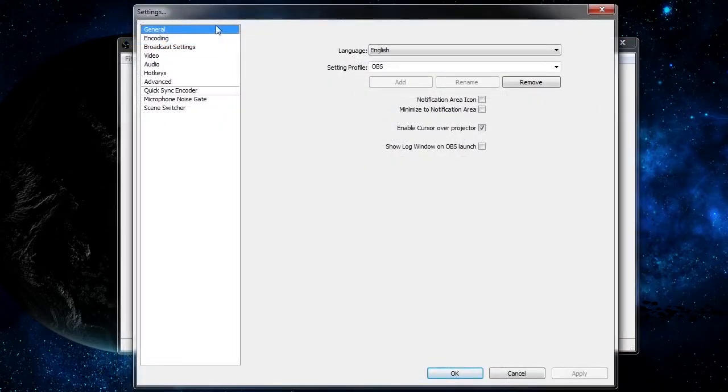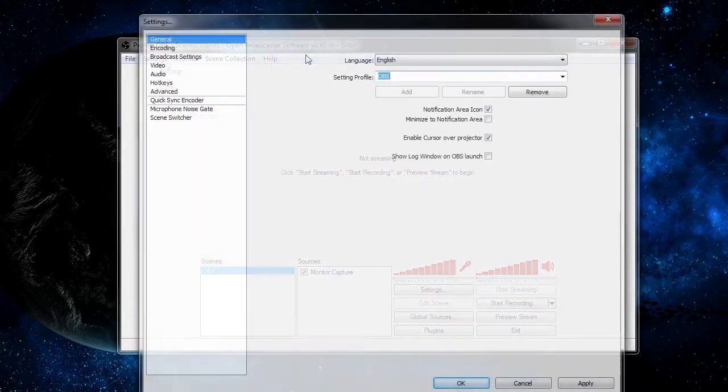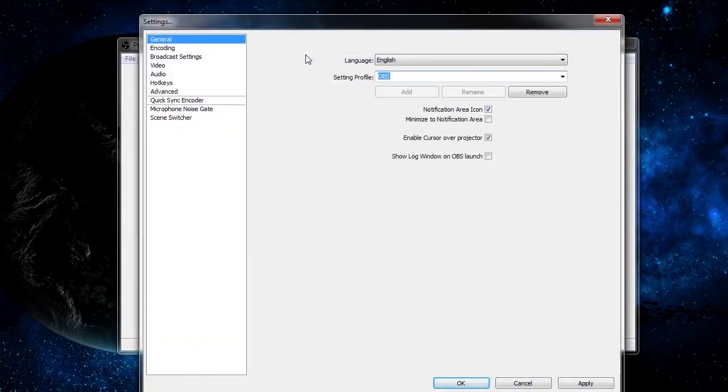So on the General tab, we can create new profiles. Now, this isn't the only place you can create new profiles. Of course, you can go to Profiles, New, Duplicate if you want to copy one over, and then just edit it from there. And you can rename and remove them. But in the settings menu, we can do the same thing.